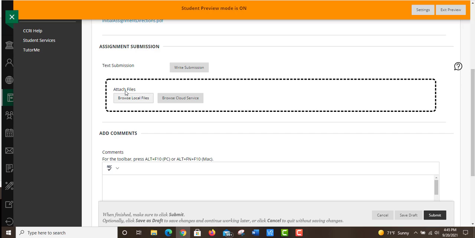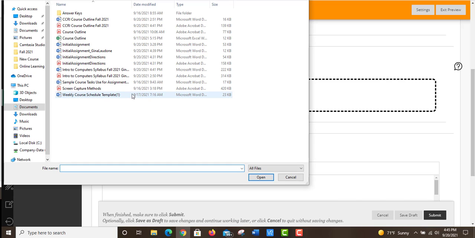So that's where you're going to attach a file to this assignment. You're going to browse your local files, and hopefully you've saved it somewhere that you know how to find it. For me, I did CCRI Fall 2021, and here is my initial assignment with my name next to it.